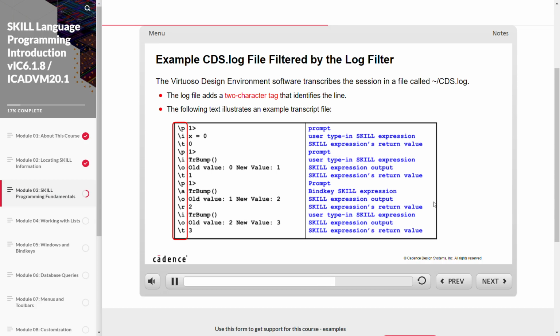The /t is a return value again, another prompt, and then the /a is indicating an expression that was activated by, say, a bind key or a menu, but again an input, and so on. So we see various types of inputs and outputs. The two inputs are the /i and the /a. So if you were going to replay this file or look at it from what commands were executed, you would look for those with a /i or a /a prefix.